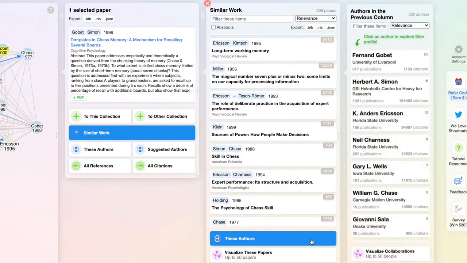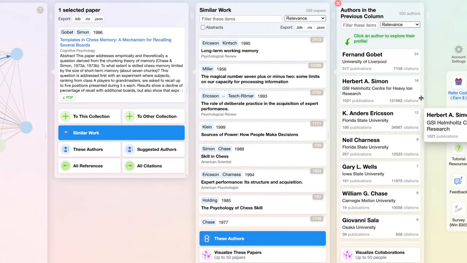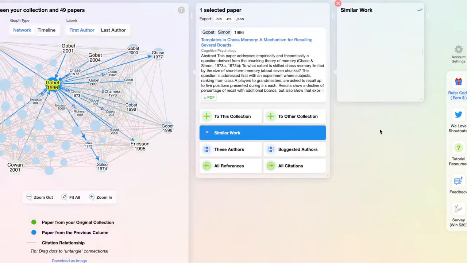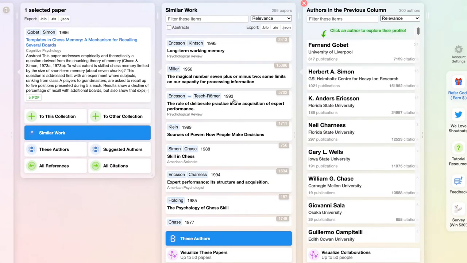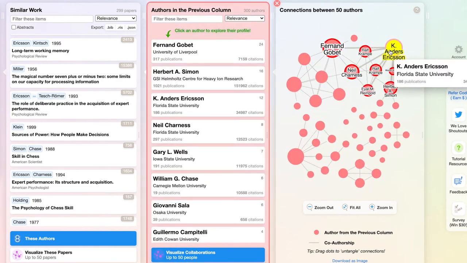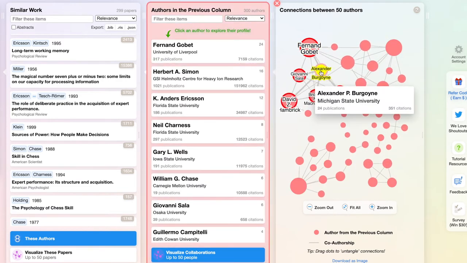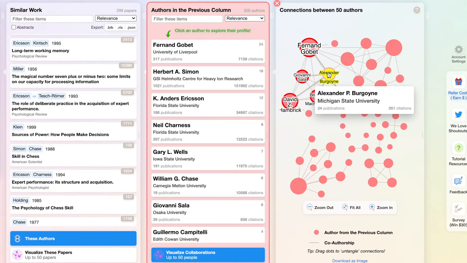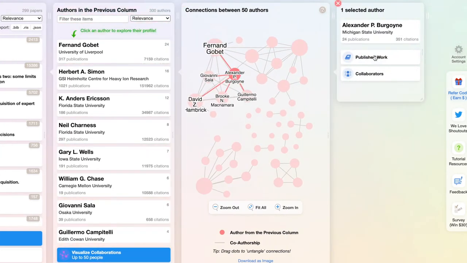Or you can click on these authors to see who worked in that field and who has something to do with the template theory. We can also visualize the authors to see who collaborated with whom and to find this type of clicks in the graph that shows citation communities. Suppose I'd like to find out more about a work by Alexander Burgoyne because he seems to be kind of in the center of this group.